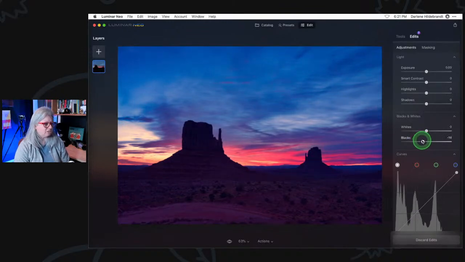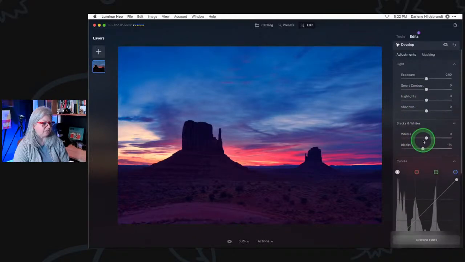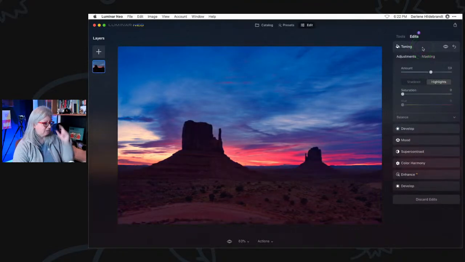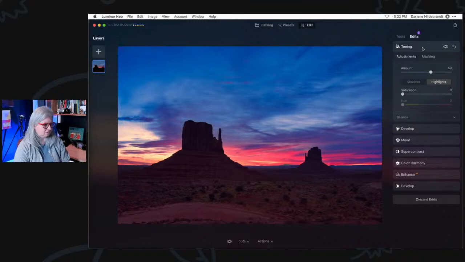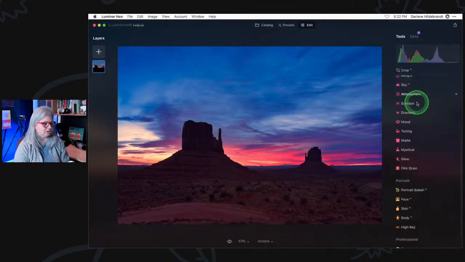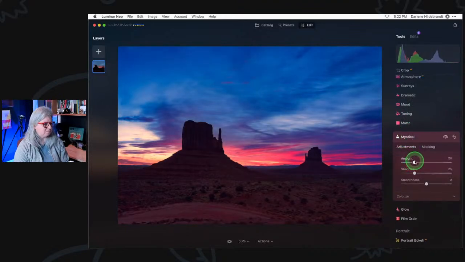The other thing that I noticed in here is that when you go back into the edit panel, your histogram is not showing. It only shows over in the tools panel. So that's something that I may suggest to Skylum to amend, because you kind of need to see the histogram no matter what kind of edits you're doing, right? So I'm just going to add a bit more blacks. And voila. And I may add my favorite mystical at the end.